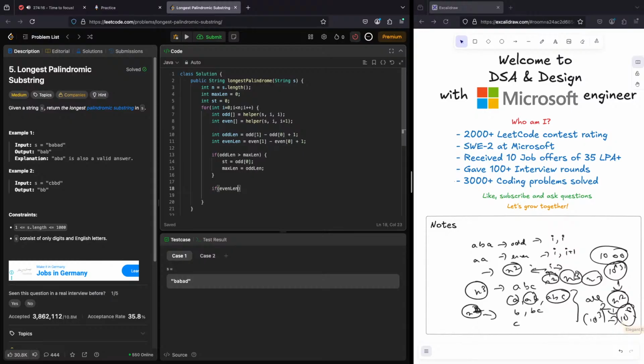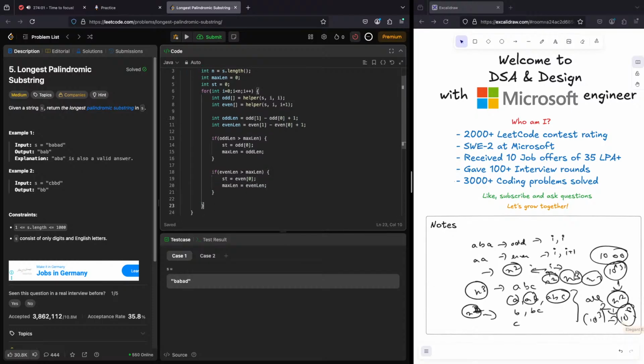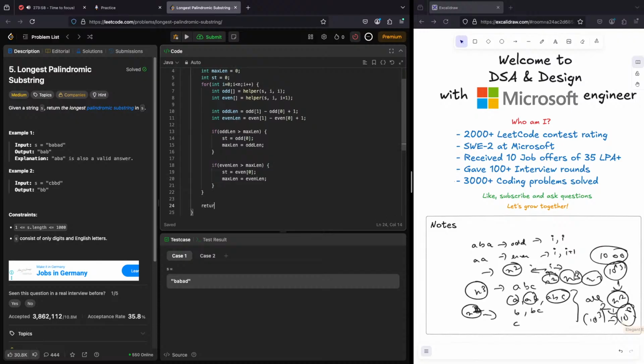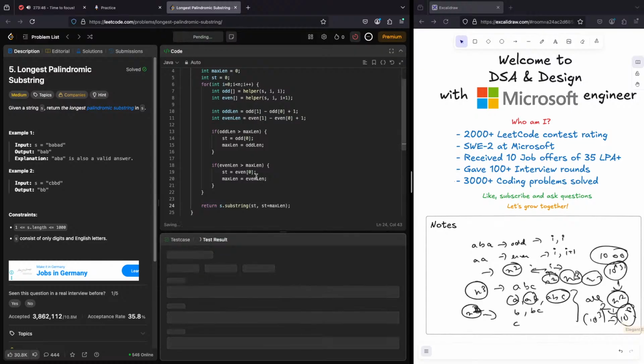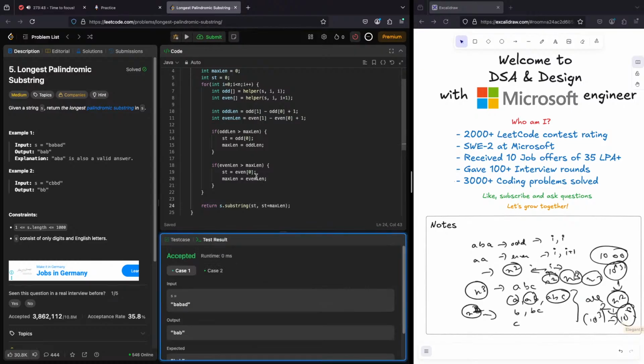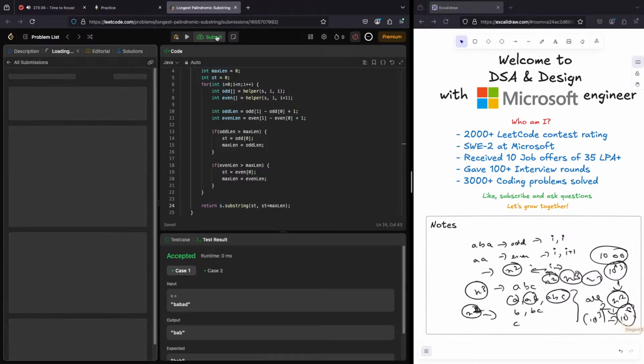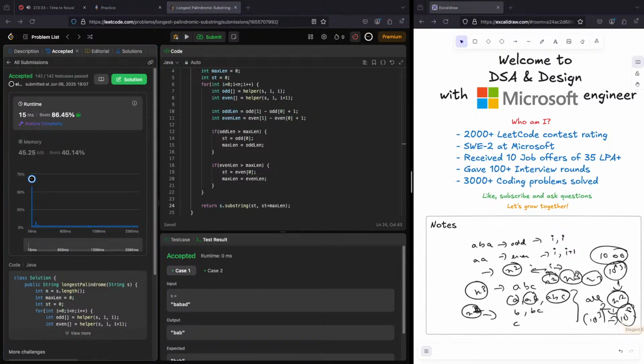If your even length is greater than max length, so your start would be even[0] and max length will be even length. This way you have some length and then you return s.substring(start, start plus max length). This seems it should work, but let's see. Cool, nice, in one go.